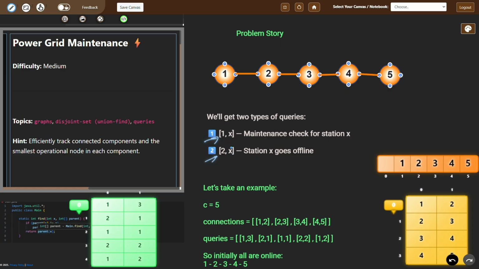In the first type of query, we have to do a maintenance check, meaning we have to check whether this X connection is working or not, online or not. If it is online, then we have to return it. If it is not, then we have to return the nearest other connection which is online. And 2, x means we have to make the X connection offline. Main, we are given queries like this in a 2D matrix.